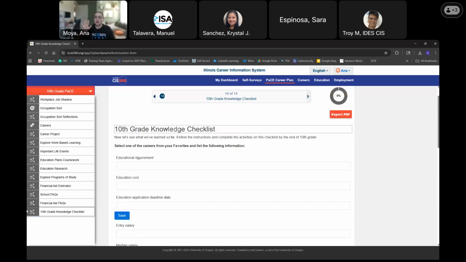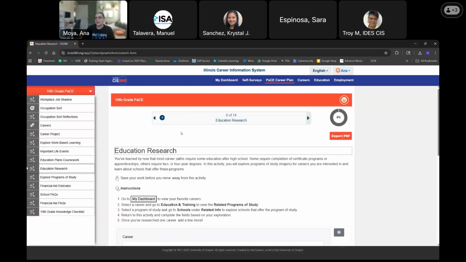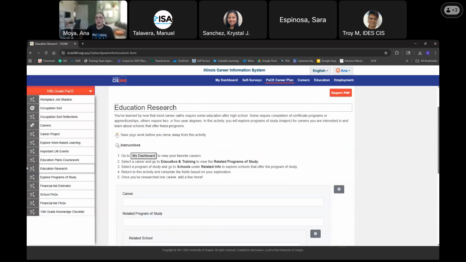If they are able to easily identify the educational requirements, they'd be able to report it here. And anything that is being asked of them on the 10th grade knowledge checklist, they would have had an activity that caused them to answer that question. So when we're looking into educational requirements, they would be able to go into educational plans, coursework, and also education research, and further explore that career and what it is that they need.